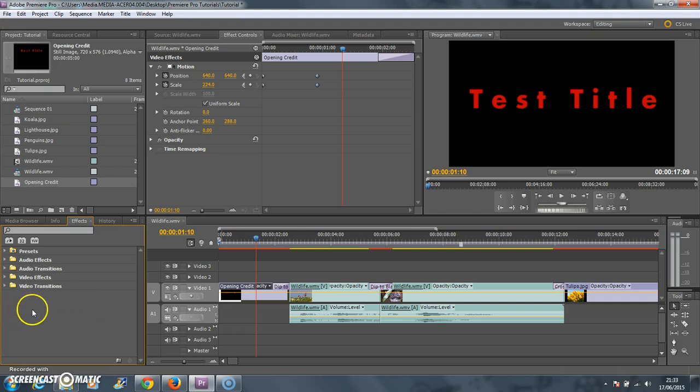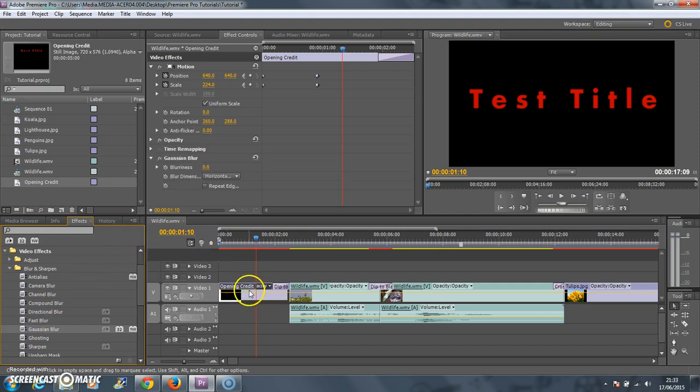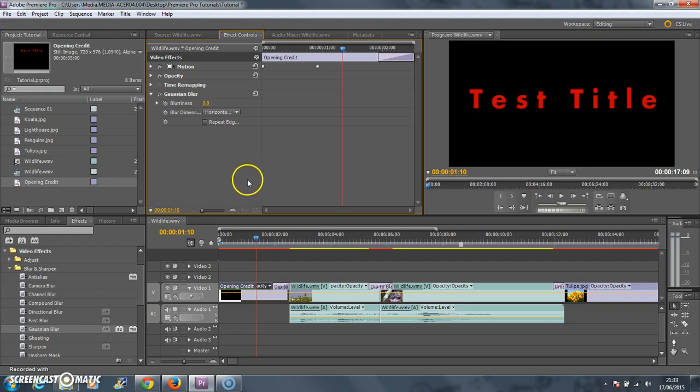So, I'm going to go into Video Effects, go down to Blurs, and a good standard blur technique for this is the Gaussian blur. So I'm going to left click and hold and drag it across to the opening credit text. And we can see here that Gaussian blur has appeared. So I'm just going to close down motions to tidy that area up.